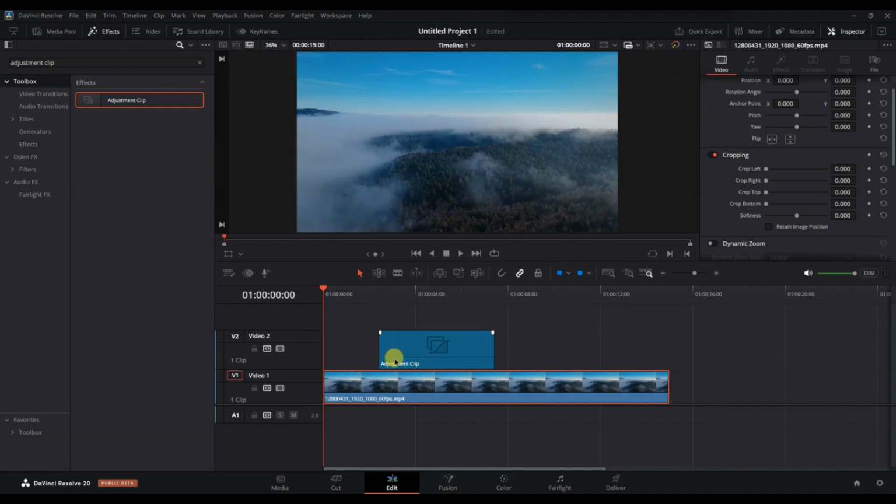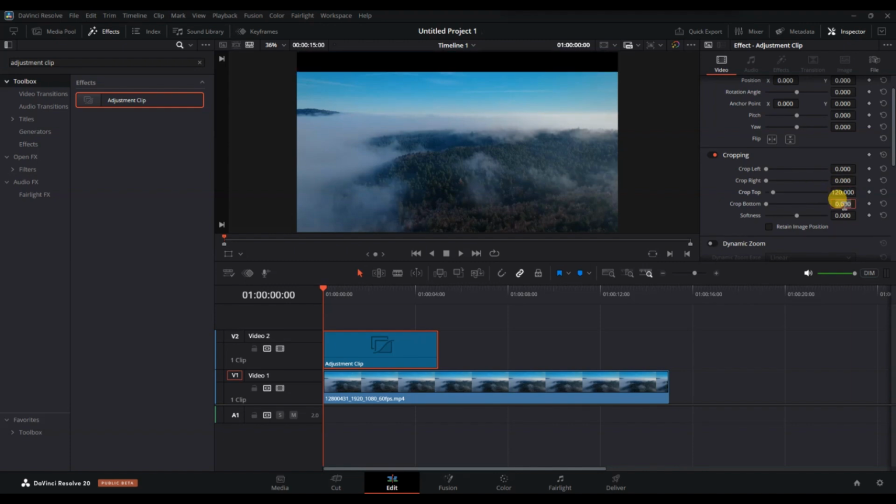Now, with the adjustment clip selected, go to the Inspector tab on the top right. Scroll down to cropping. You will see options for crop top and crop bottom. Increase both of these values equally, usually around 120 to 140 for a standard cinematic look. You'll immediately see the black bars appear on the top and bottom of your video.